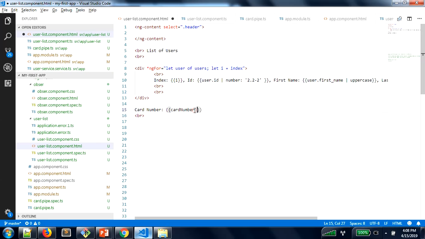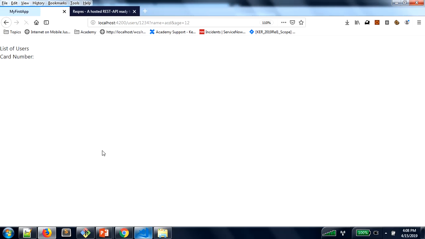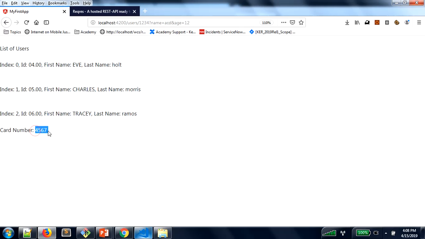Now I want to apply the pipe operator, and the selector which I have to use here is card, and this word comes from the pipe selector which we have defined here, the name of the pipe which we have defined here. And you can see as soon as I save this, only the last four digits are displayed here. Now you can use this in any number of components as you want. So this is how you create a custom pipe.